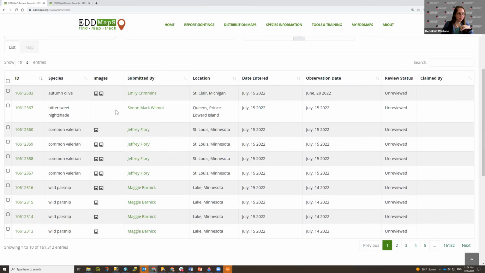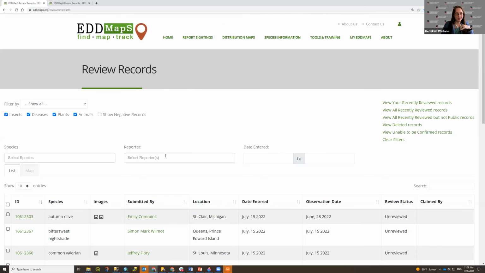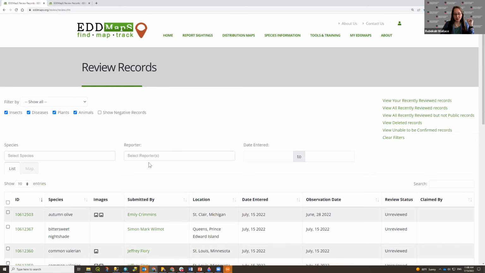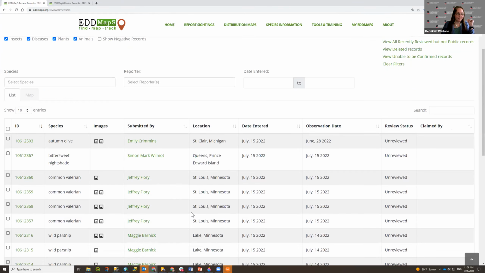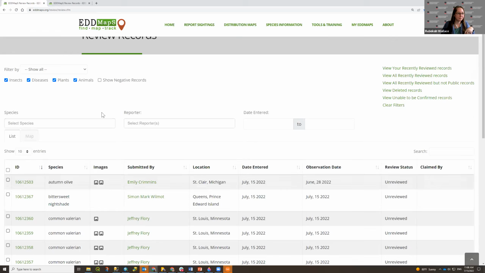So if I wanted to see records by a certain person, if I only wanted to see certain species, if I was interested in only certain date ranges of records, I can sort and filter down what shows up in this review records table to just what I'm interested in reviewing at that exact time.